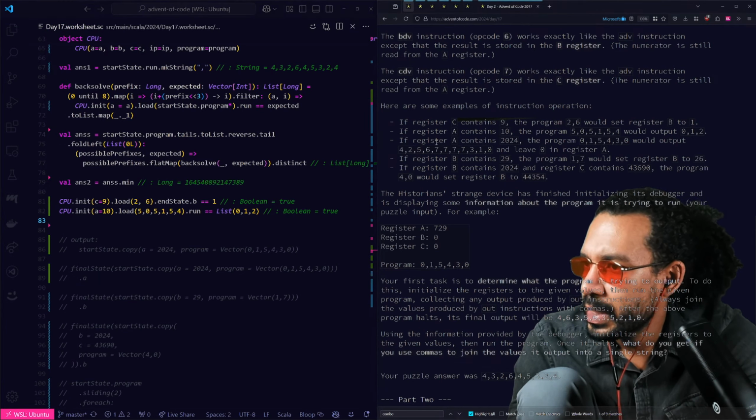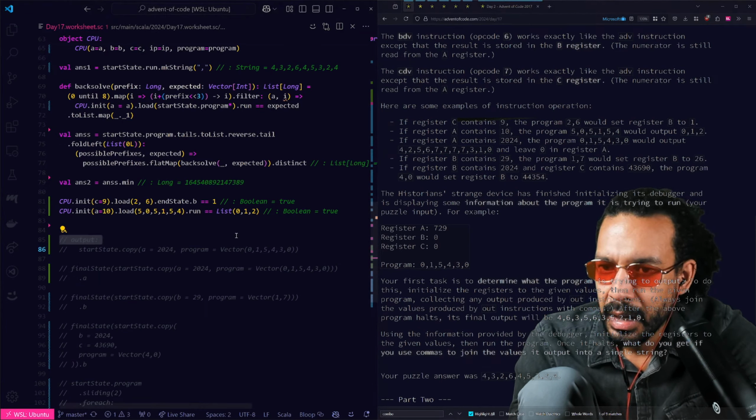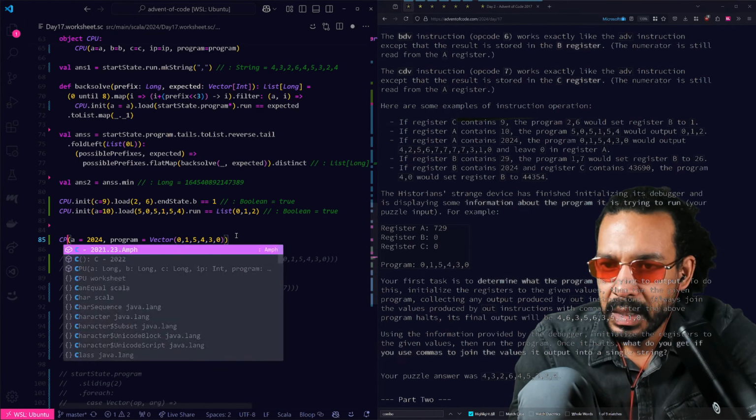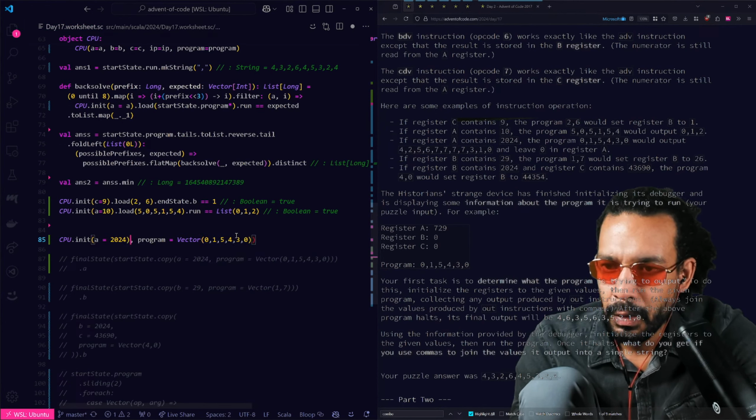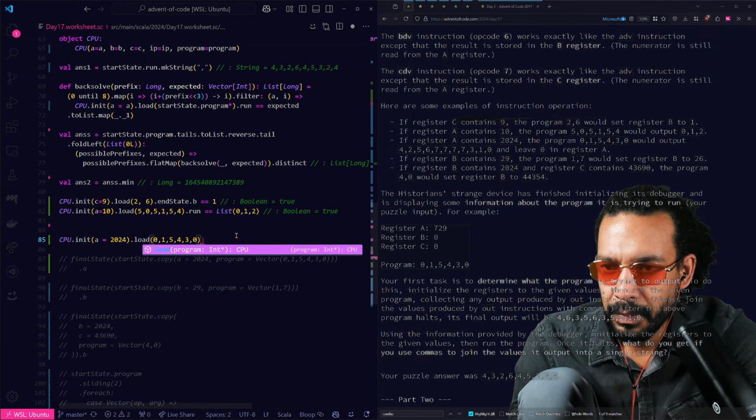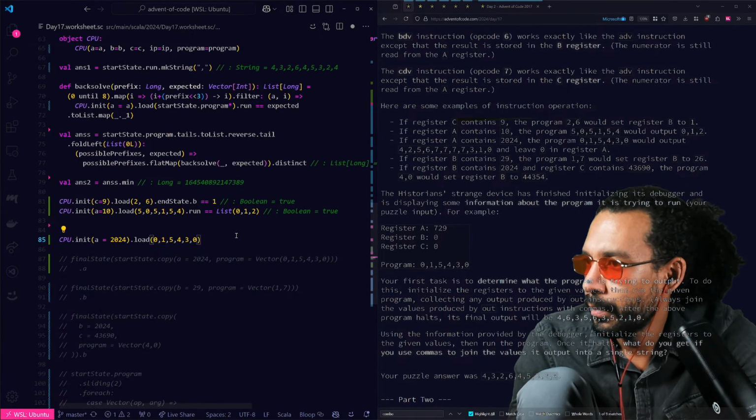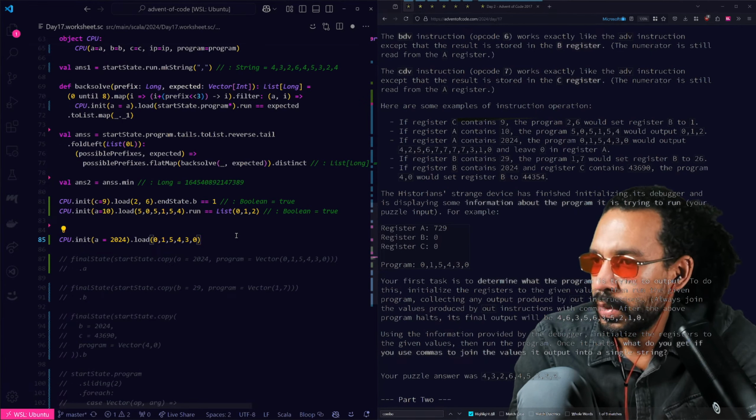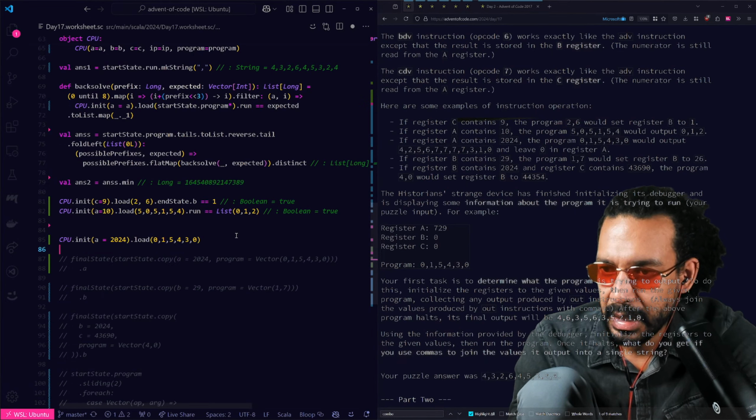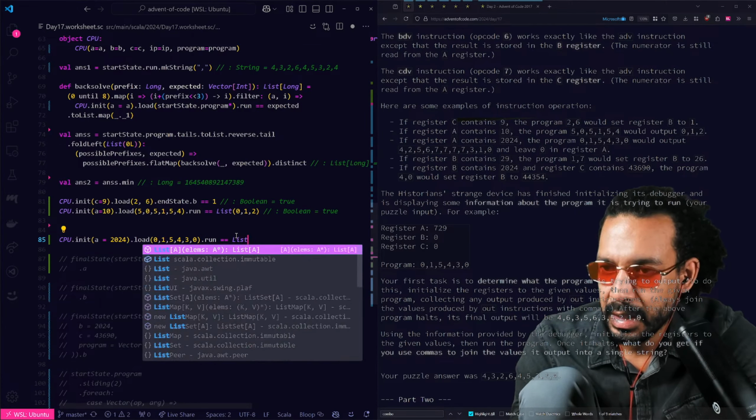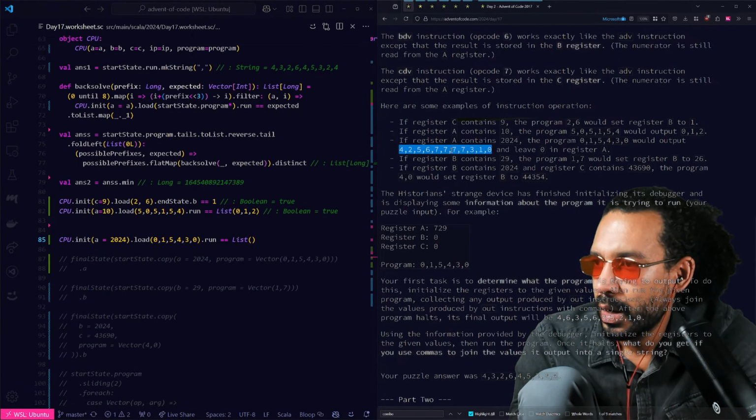So running more use tests. So for register A, CPU.init, A equals 2024. Load this program, 015430. Let's see what output of that. What were my tests for that? .run equals list. I'm just going to copy paste.